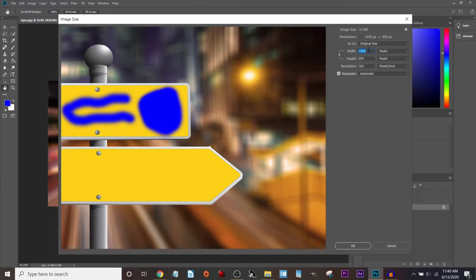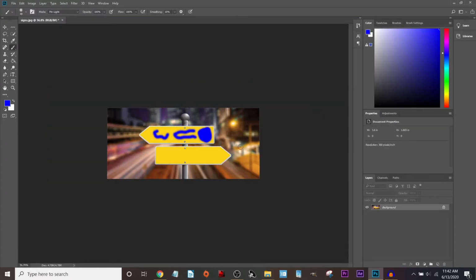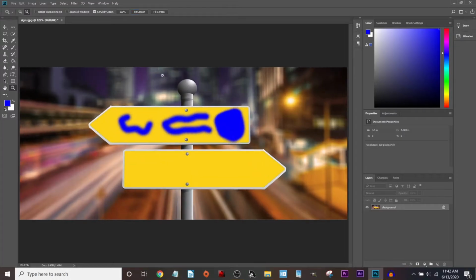So here we go. If we change the width to, let's say, 1080, you can see that the height also changed to 481 because they were both linked and you didn't have to do that. It keeps the aspect ratio the same. After you have all this done, you just want to go over here and click OK. And there's your image. If we go over here to the document, there you can see it's 1080 pixels by 481 pixels, and we resized it. Go over here to zoom, fit the screen, and there we go.